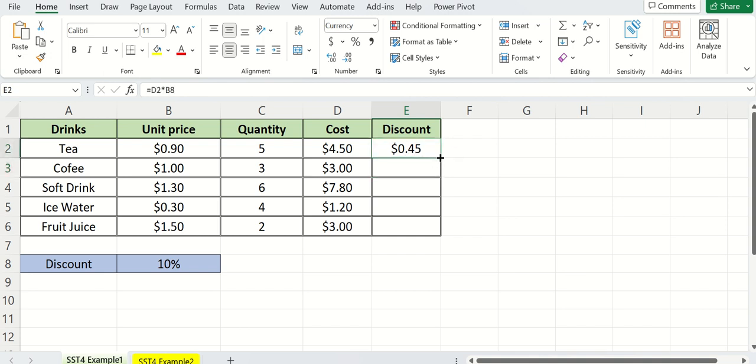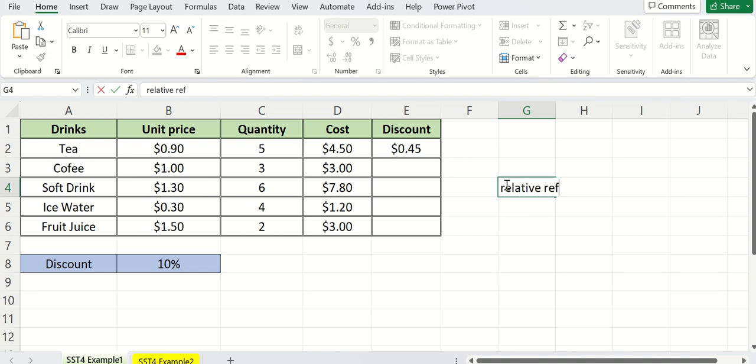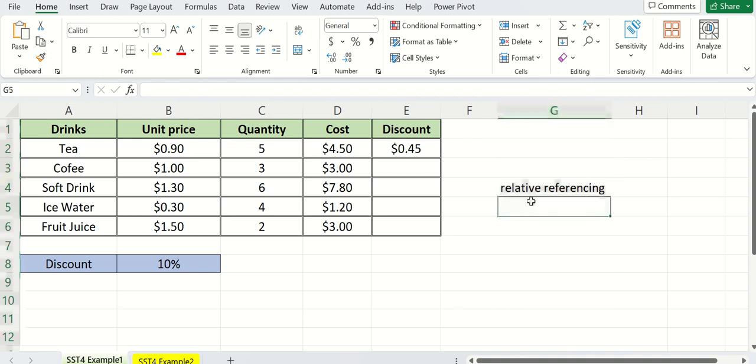Now what I will do here is attempt to apply relative referencing. How do we apply relative referencing? Just move your cursor to the bottom right and copy paste. Now you will realize that in the second row you get 0, but this is very strange. You should get a certain discount based on the $3, right? But this is not the case.